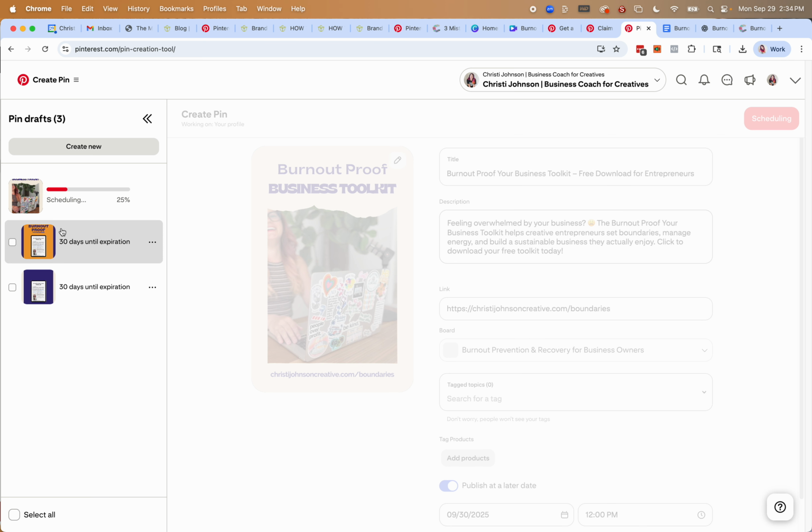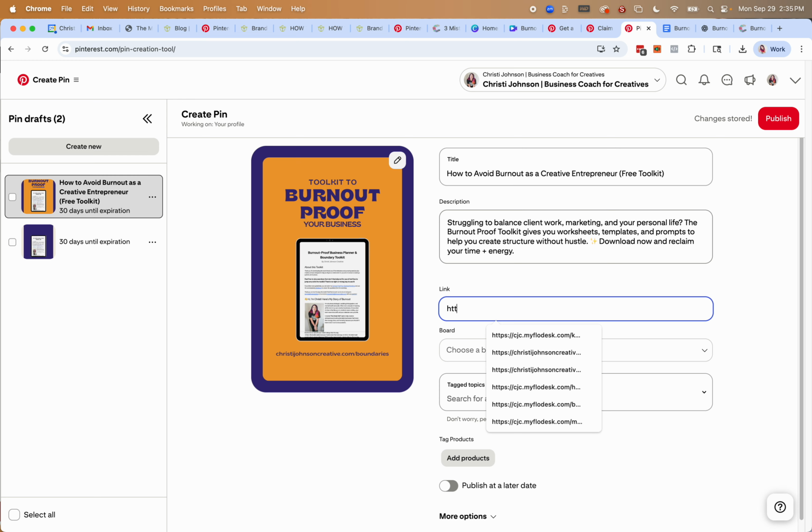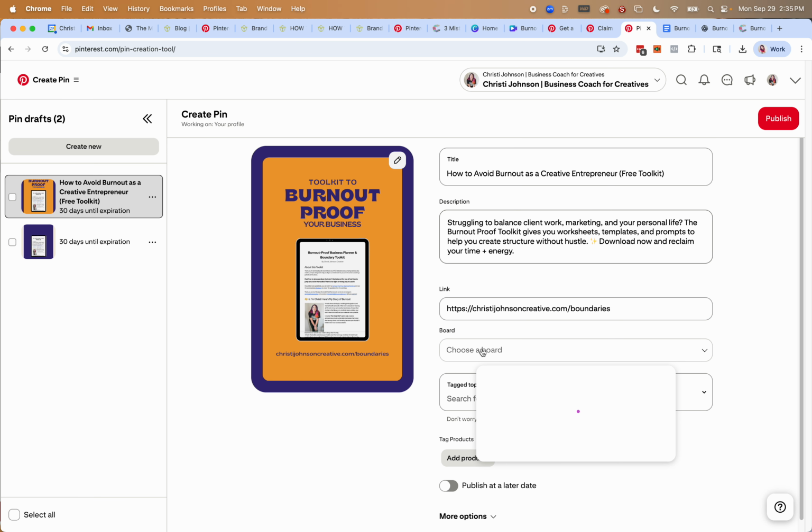Oh, somehow this ended up being the same color as the other one. I don't know what happened there. So I'm just going to show you this one because it would be the same for this. I'm just going to take the title, then the description, and then once again, my link. And this one I'm just going to put in my Christy Johnson Creative, which is my business name. Put that there.